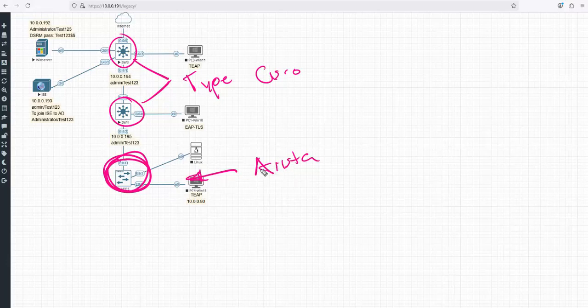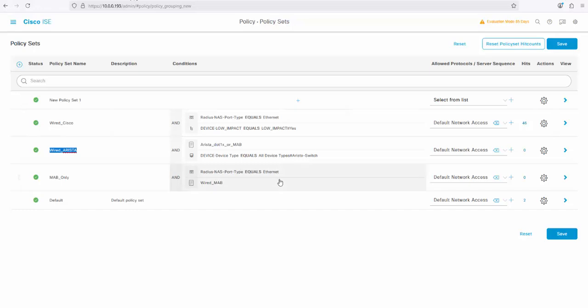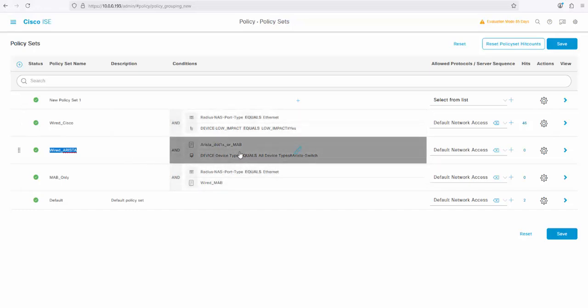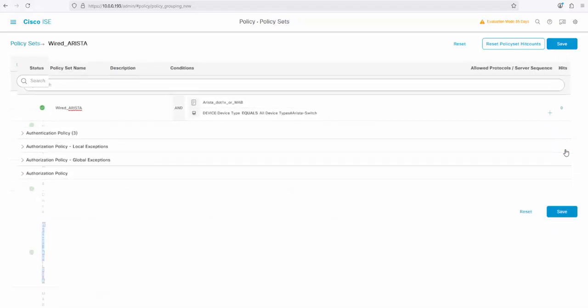So this device is going to hit Arista. These two devices are going to hit the Cisco policies. But if you only have one device and you're testing, or your environment is only Arista, you don't need to add that into the policy. You only need to put the Arista dot1x or MAB. That's it. But anyways, let's go into the policy.